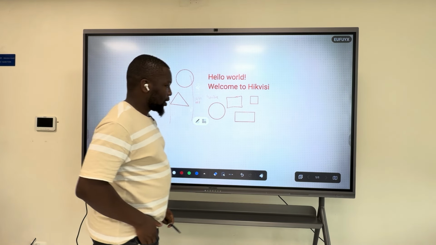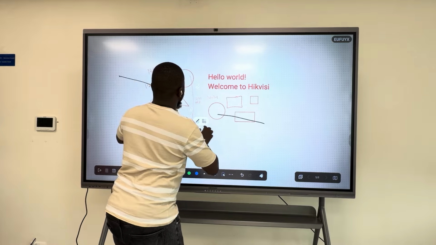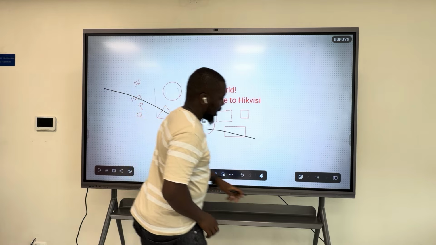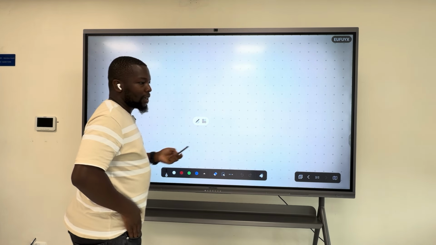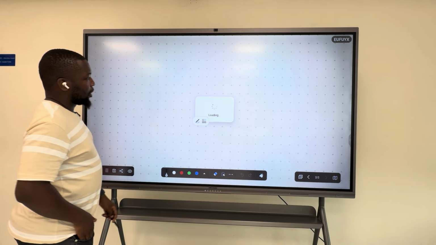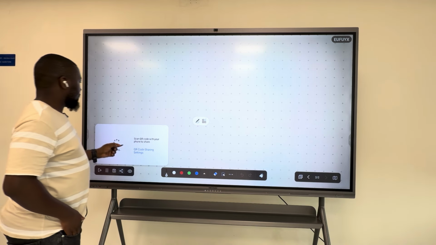Let's go and look at some other functions. So once I write on this, I can continue zooming in and out until it becomes whatever I want it to be. I can also just add another page and then switch to a new clean screen. Then once you've finished, you can click share. It will check if you're online, generates QR code, and then someone can scan.